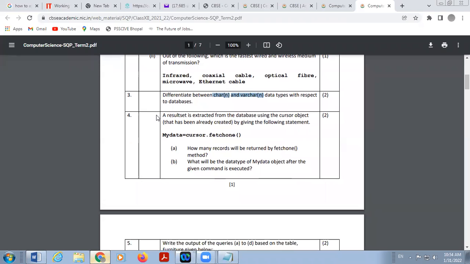Here, this question is from connectivity. Interface between Python and MySQL. So here they are using fetchone. So there are some questions for this.